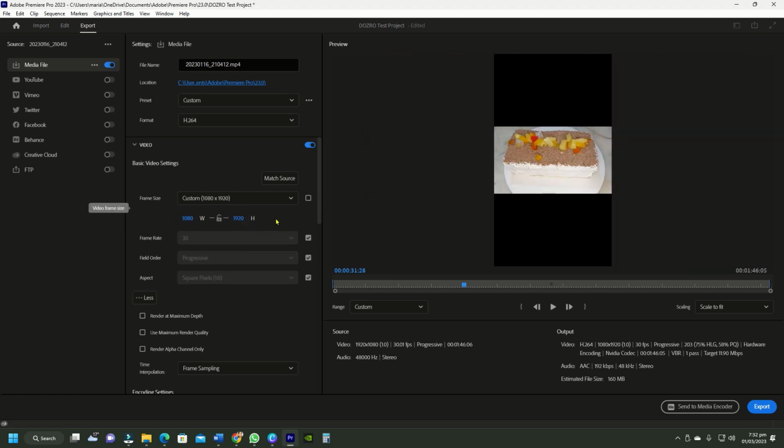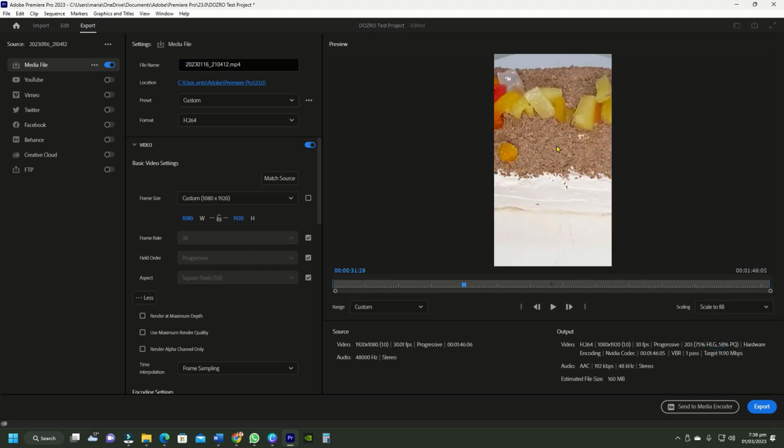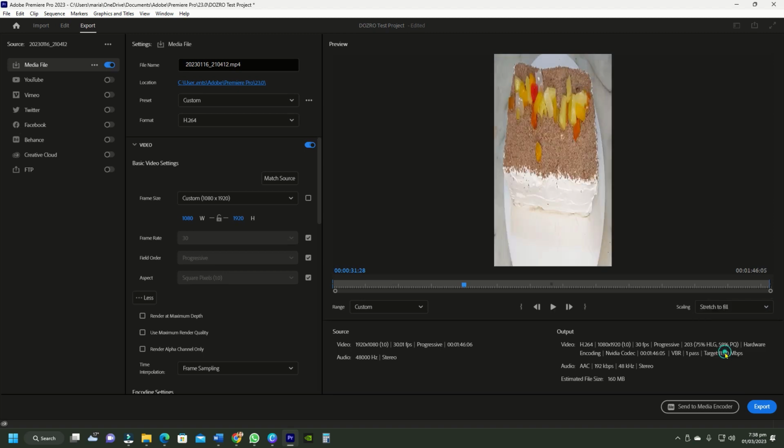Preview window will change accordingly. But how to remove these black bars? To remove them, you can select any appropriate scaling option. These scaling options are used only when there is difference of frame size between source video and export settings.